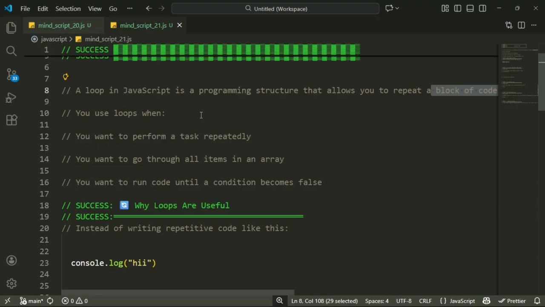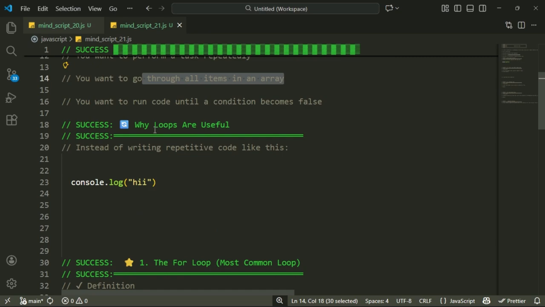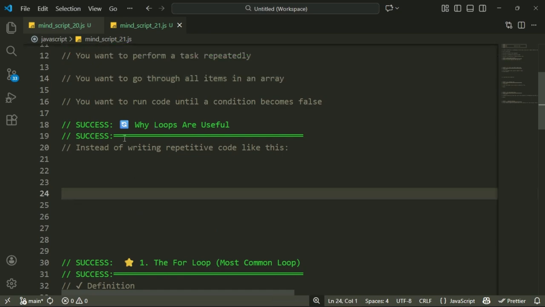You can use loops when you want to perform a task repeatedly, when you want to go through all items in an array, or when you want to run code until a condition becomes false. So here, why are loops useful? Let me explain with an example.